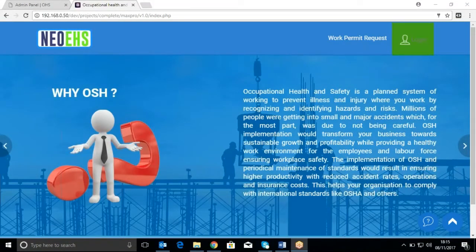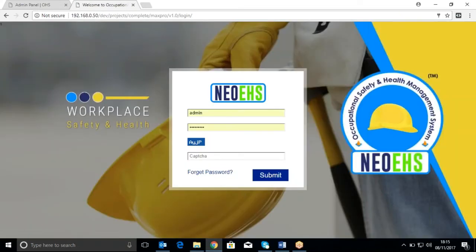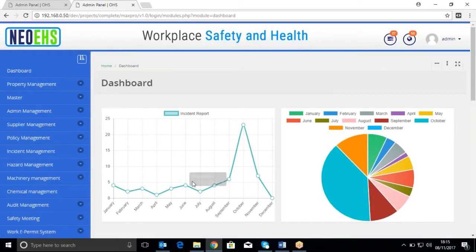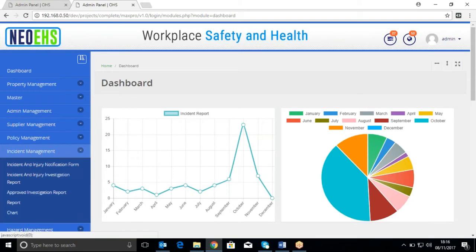Today we are going to see the incident management system module in our product Neo EHS. I hope you can see my dashboard. You can find the incident report statistics and a pie chart that describes the incident overview information. Now I'm going to take you to the incident management module.